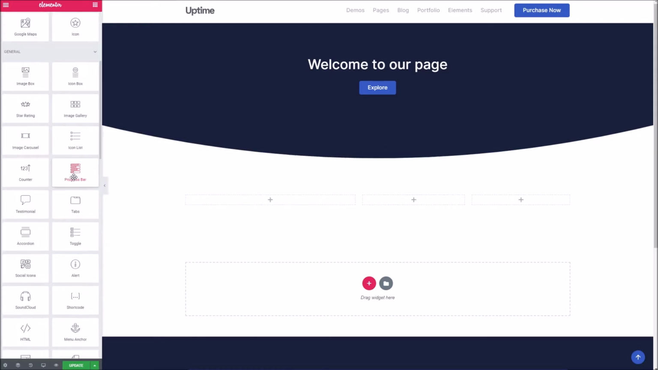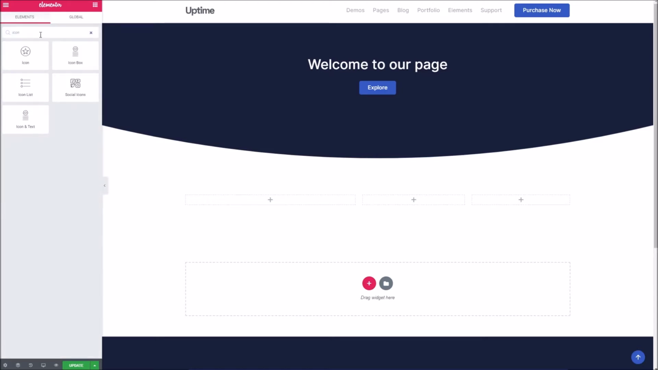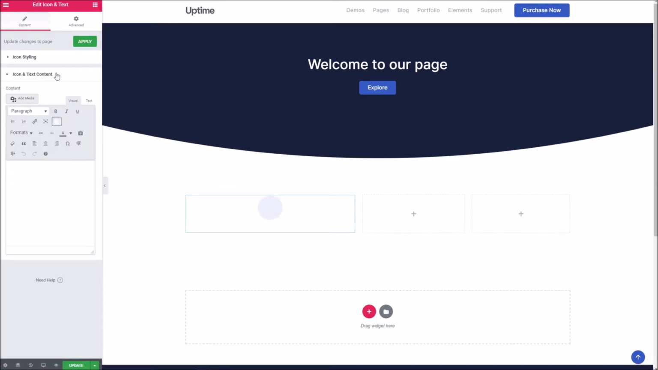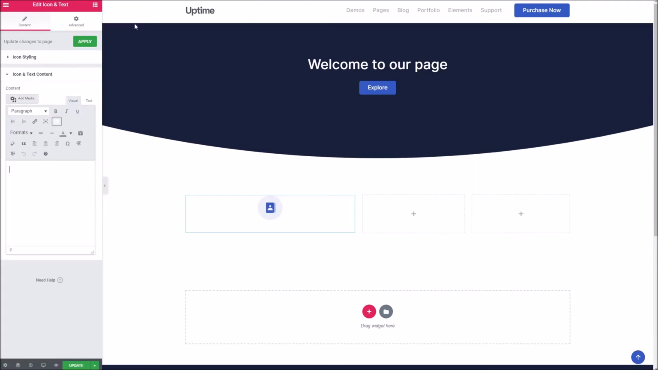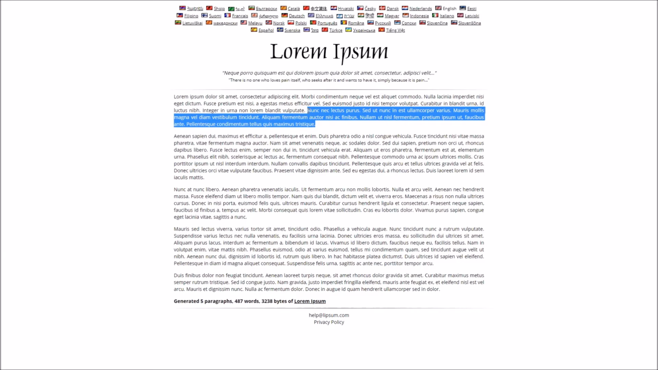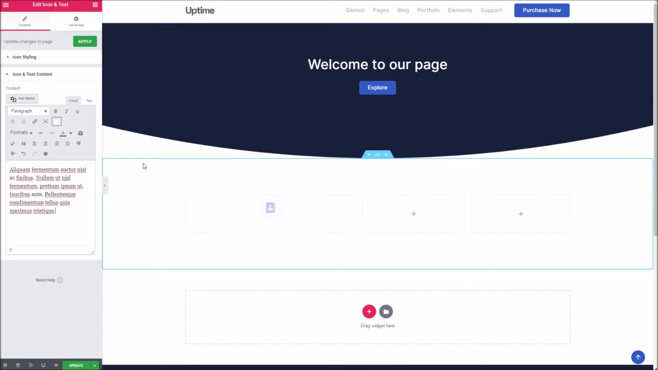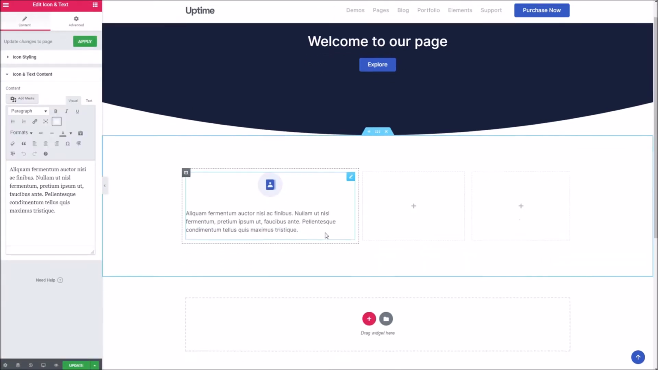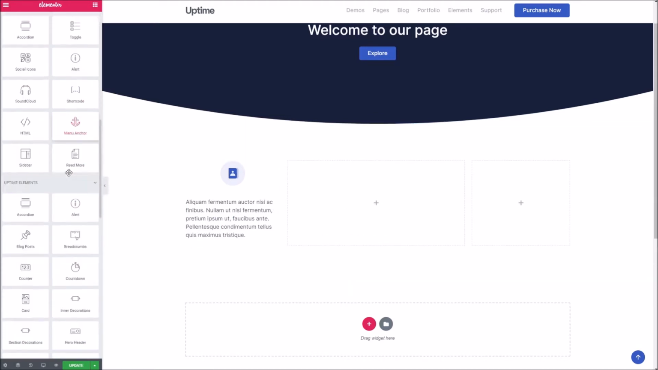Now I'm just going to pop in some random content here. Go for one of these. Just choose a random icon. And I'll just grab some blurb. That will be fine. In fact, we can probably get away with less. Okay, so we've got that added here. Again, we can resize this if we wanted to. In the middle here.